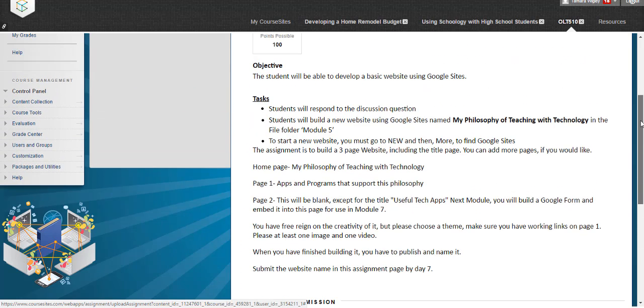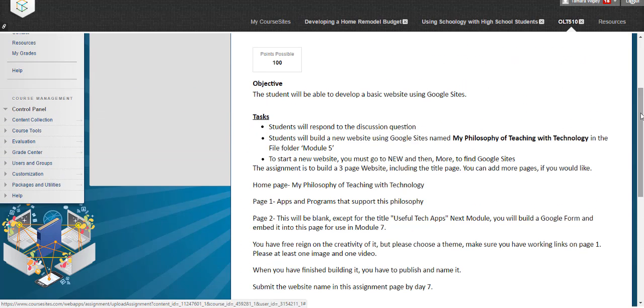So in here, they're making a website on the philosophy of teaching with technology. Again, you want to learn the app, but you also want to have something that you can use. And although this is a very small website, just 3 pages, I think that the students could use this after they leave the classroom, adding to it and making a website that maybe they could use in an interview.